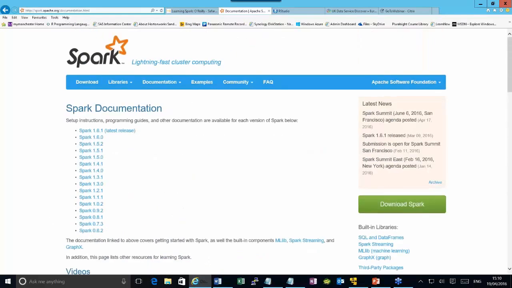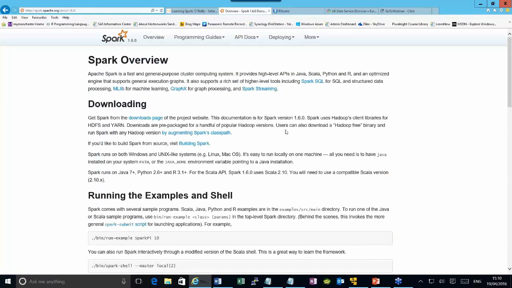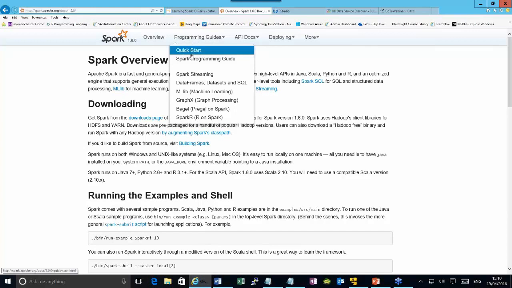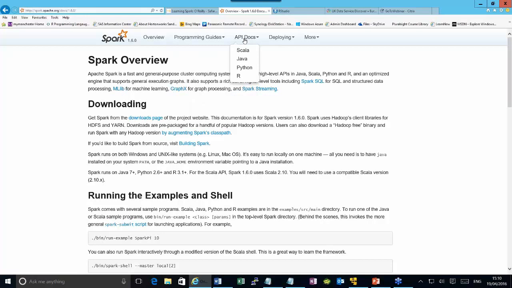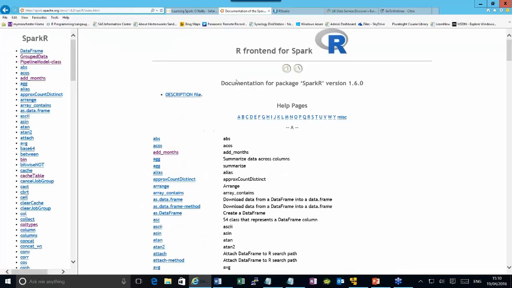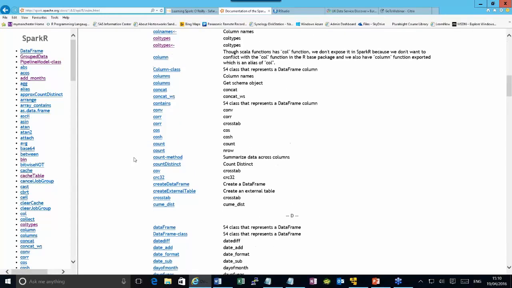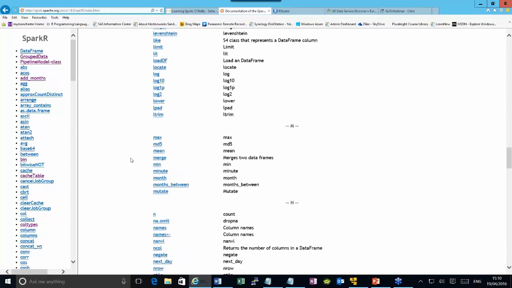If you then go into the actual documentation for the release we're using, Spark 1.6, and then under here we've got various programming guides which you can look at for the various parts, different APIs within the Spark framework. You can look at the APIs for the specific language that you're interested in, so we'll be using R later on. So if you click on there, you can see a whole list of all of the functions available to the Spark R user.